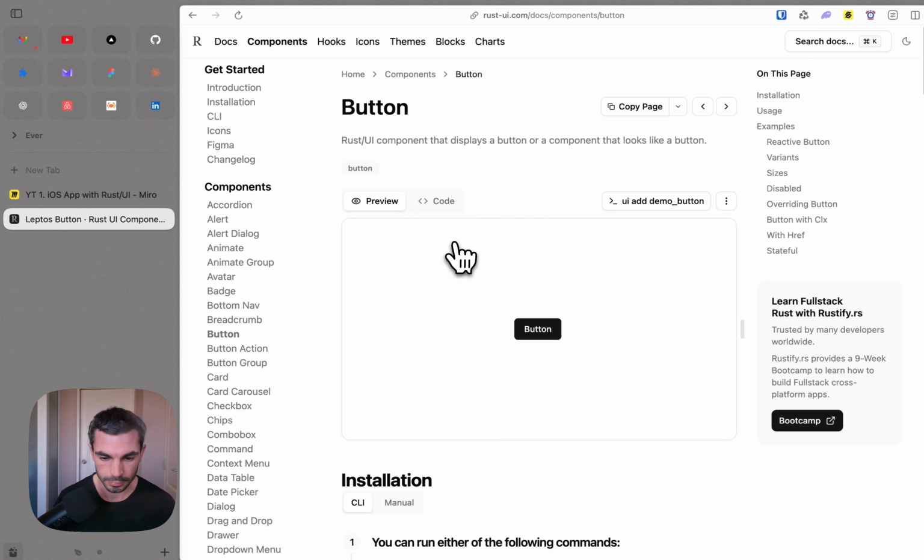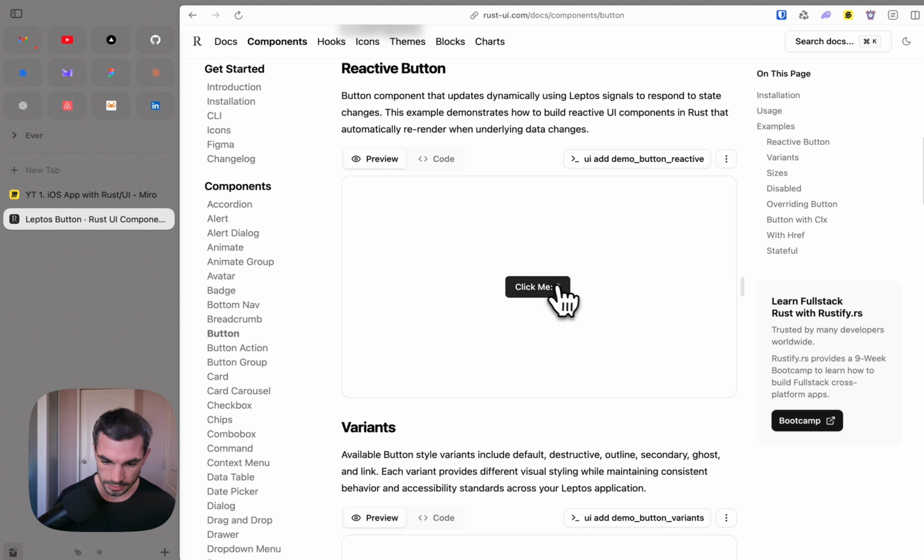Then if we go inside button, I will just show you first what we are going to build. We will build a button that is reactive like this, basically. So this is it.